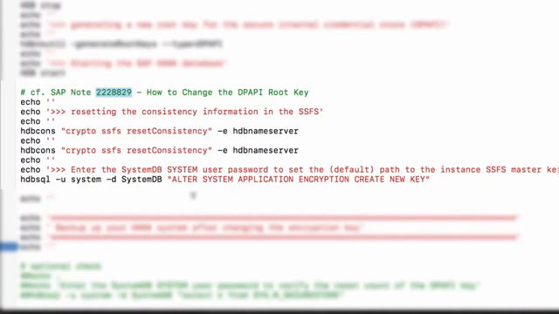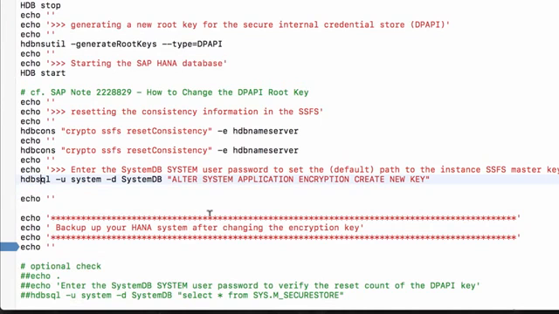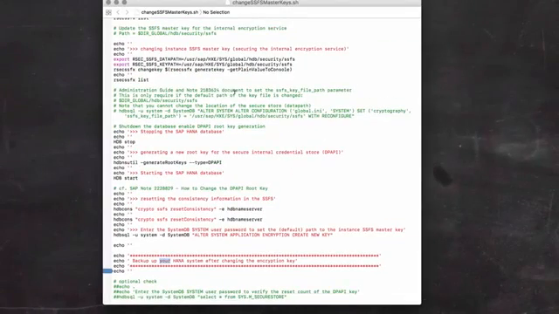And after that, we're going to run the alter system application encryption create new key command. It's an SQL command, so we use HTTP SQL for that. Finally, we print out a little reminder to back up your database. From now on, you will be using new keys. Note that we're using all default paths here as documented in the administration guide. And in note 21.83624, should you change the path of the key file, you need to update the global INI file with the SSFS key file path and point to the right location. As I'm using all default locations here, I will not do that, but for your information.